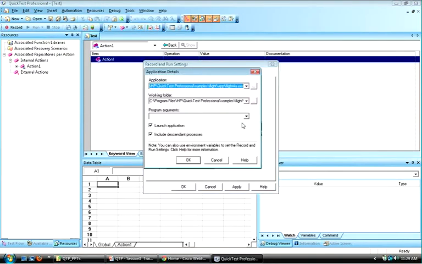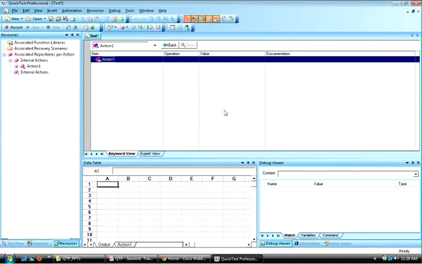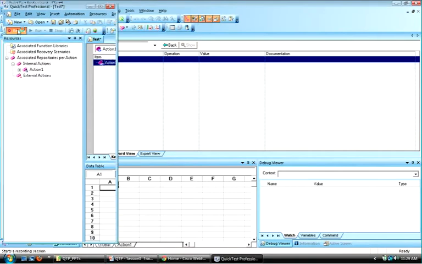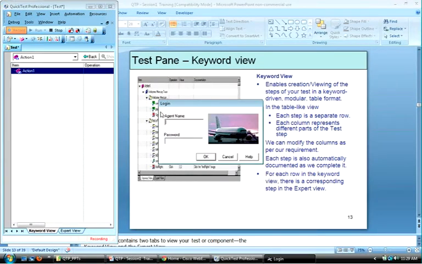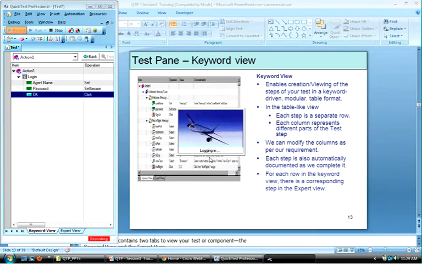Which is provided by default by QTP. On the slide, a Windows application is given. I will record that. The Flight Reservation window application has opened. I am entering the agent name as tester. The password is Mercury to access that application. I clicked on the OK button.